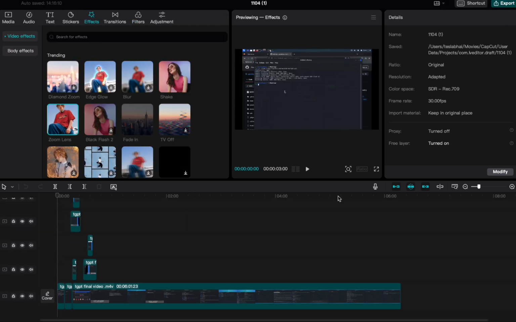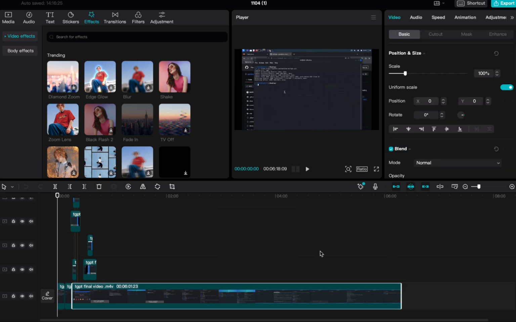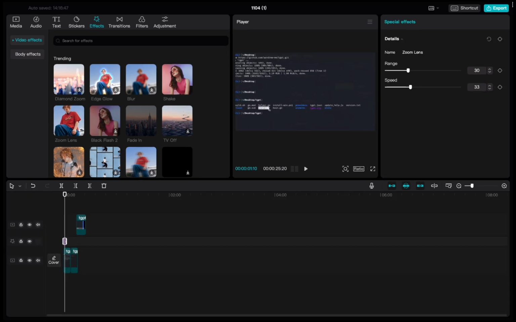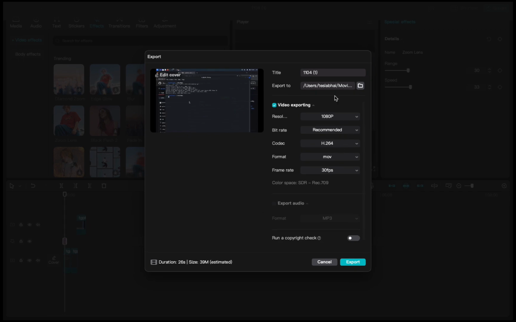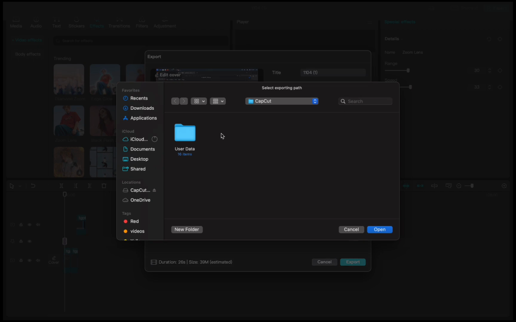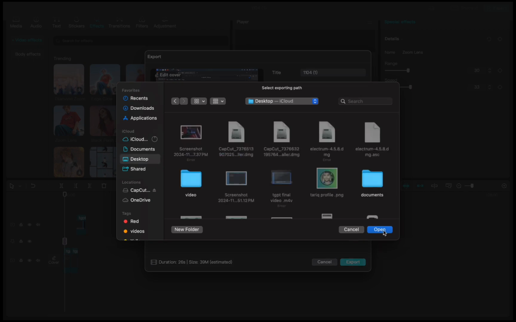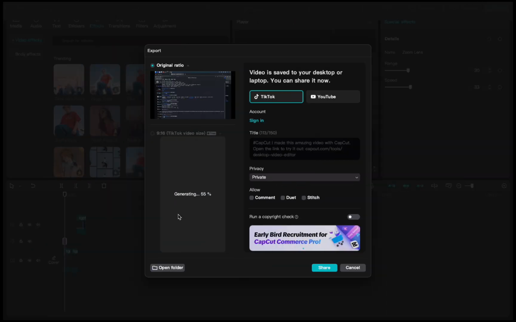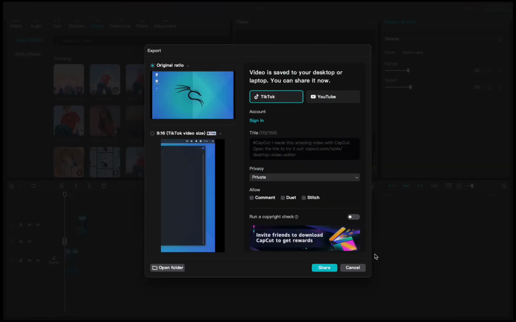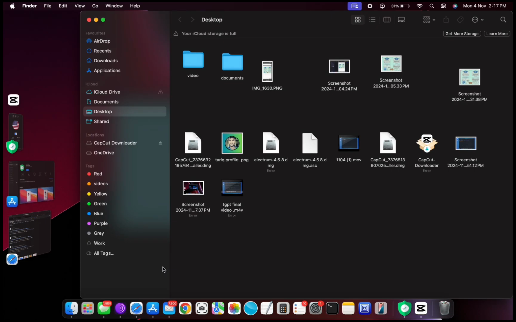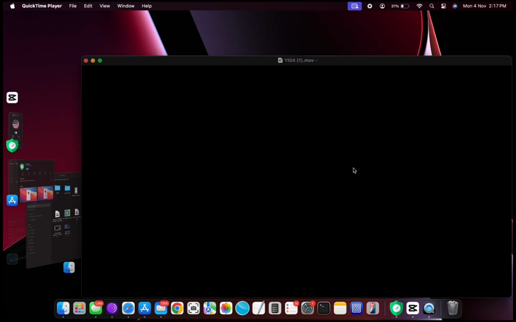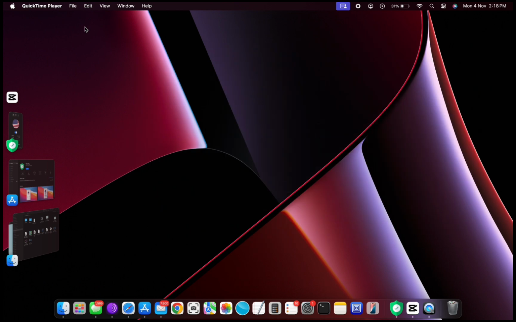Let's render a clip which we have edited before. Let's check if it's working perfectly or not. In my case it took only 20 seconds to render the video because the size of the video is short. Let's open the rendered video. As you can see, it's running perfectly.